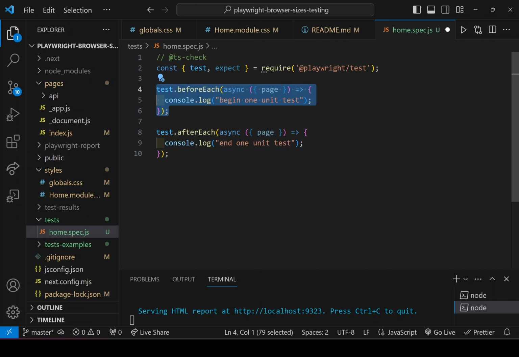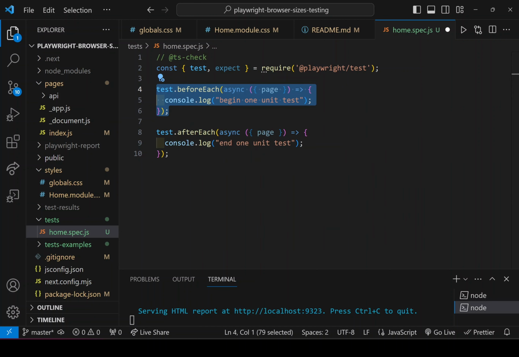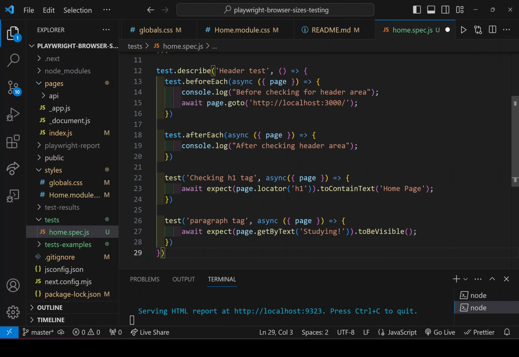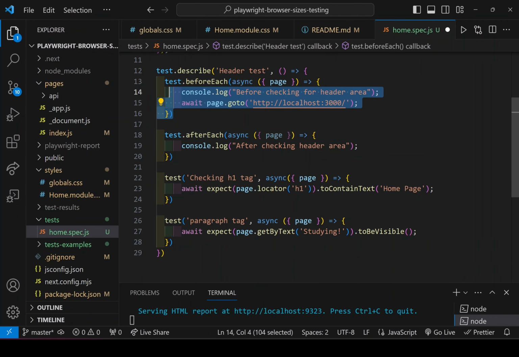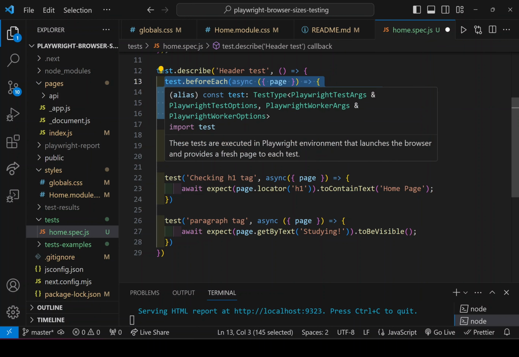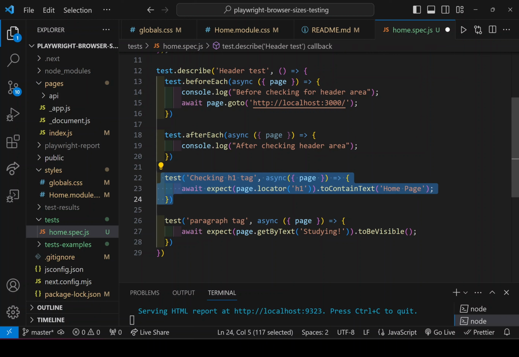So before each of the tests, I'm going to run a console log, and after each of the tests, I'm going to run another console log. And I'm just going to be testing first. Let's just test for the header tag first. So in the header, I just want to go to my home page, which is localhost 3000, and then it's going to do the testing for the h1 tag that we set up.